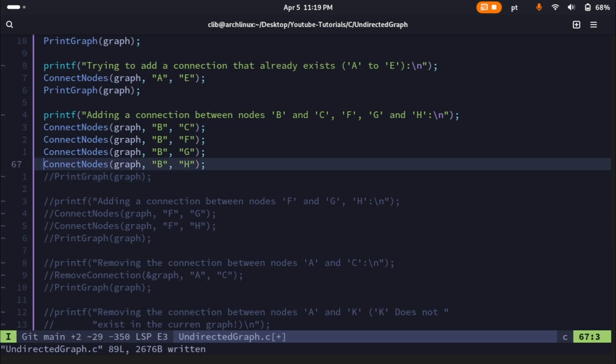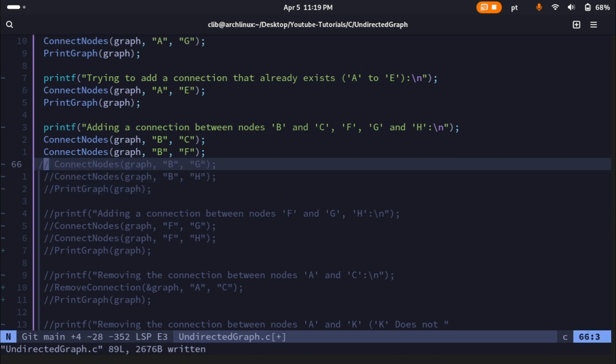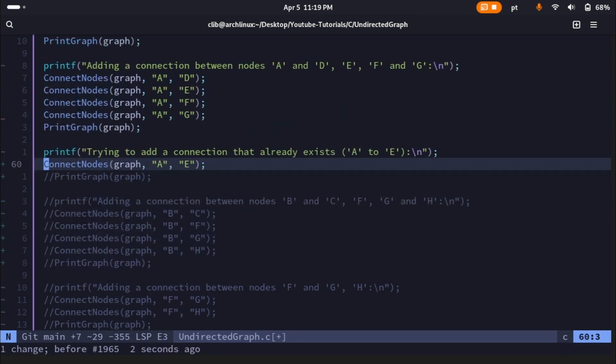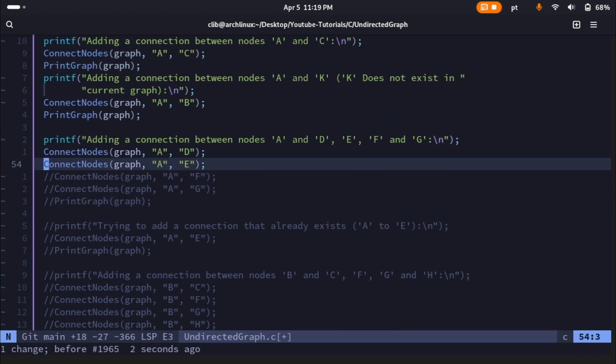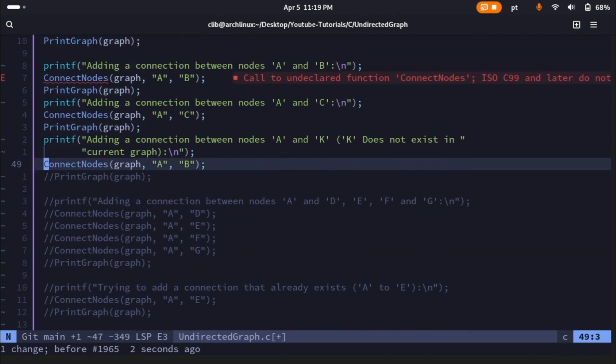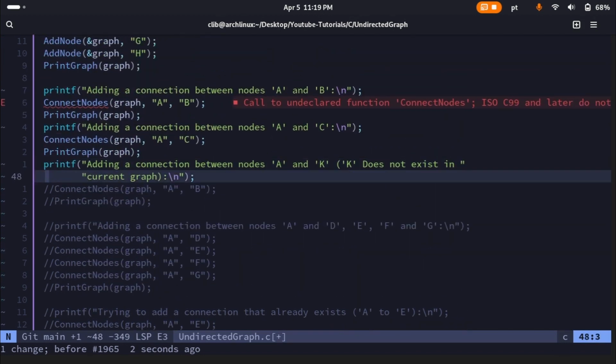Sorry, let me just finish adding the comments. Sorry.